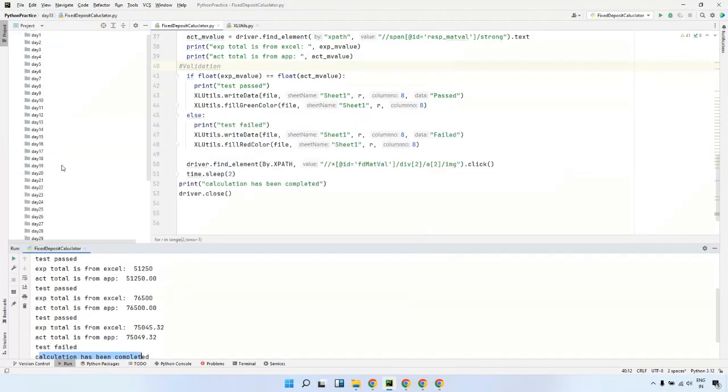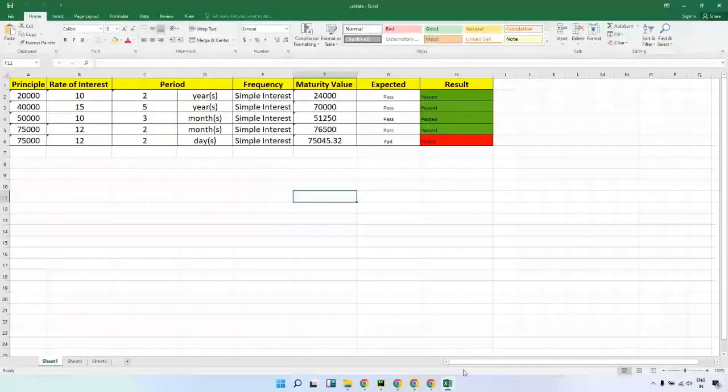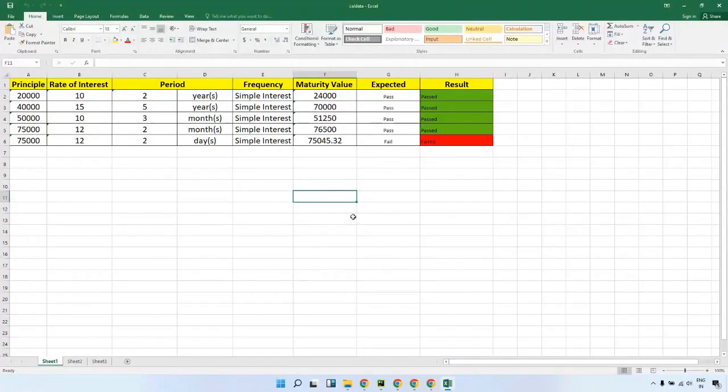So if you open this particular sheet, the data has been updated like this. If expected and actual maturity values are matching, then you need to say the test is passed, filling that with green color, and filling that with red color if it fails.